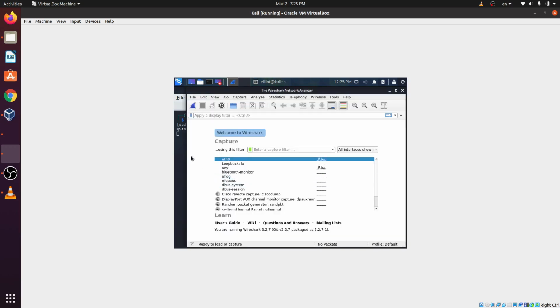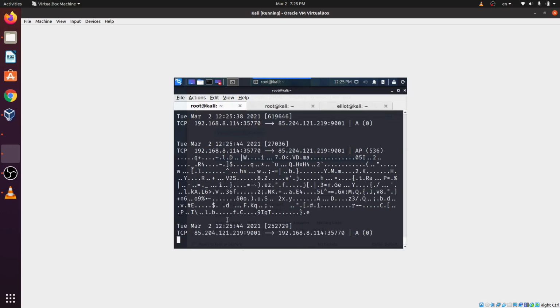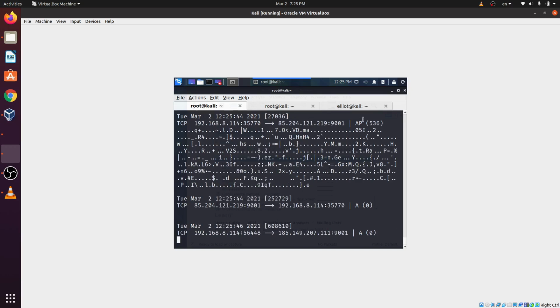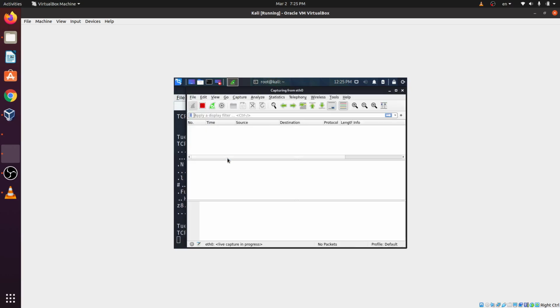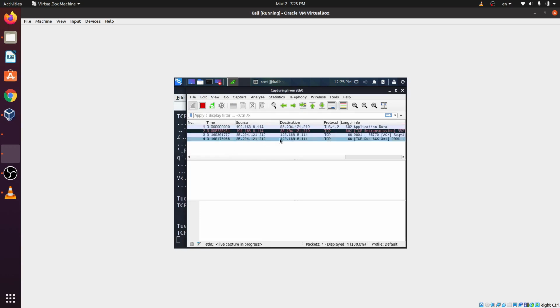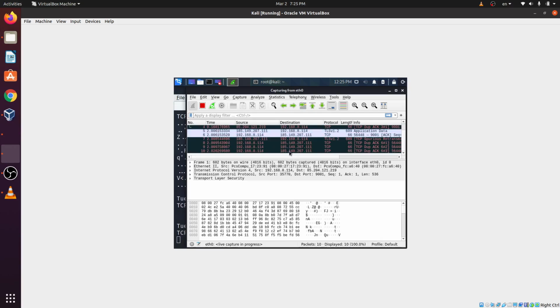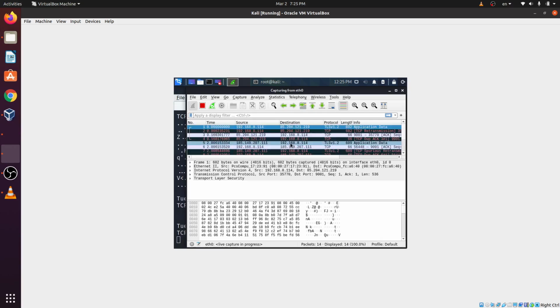Cool. Now we will choose the network interface, which is F0, and here is the network interface that we are running the attack on, where we are intercepting the traffic, the man-in-the-middle attack. Alright, so we will choose it, and from here we'll start intercepting everything. There is a lot of information, a lot of data.